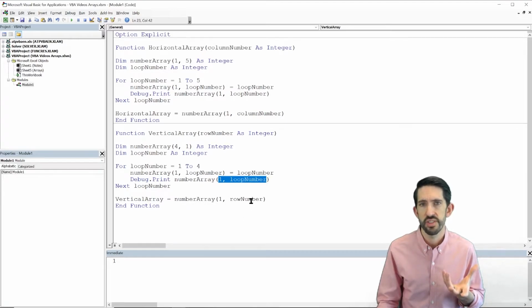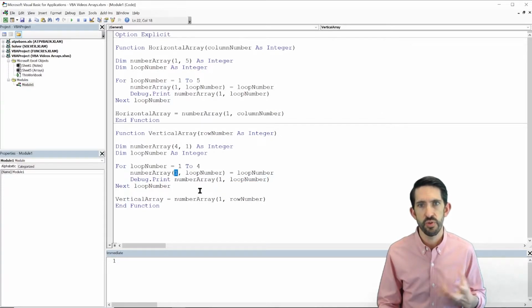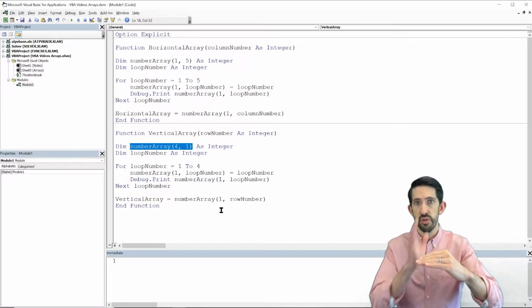It still works. Now what happens when we go to loop number 2? At that point, we try to access the first row, second column of data. But if you recall up here, number array has 4 rows and only 1 column.